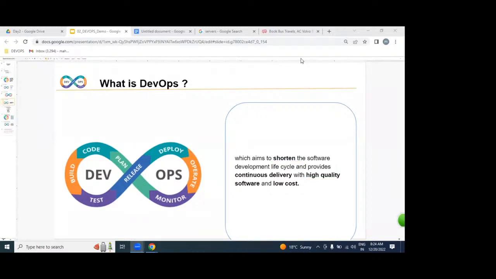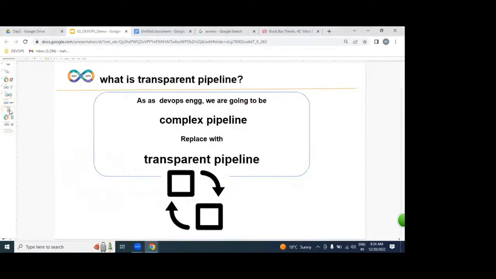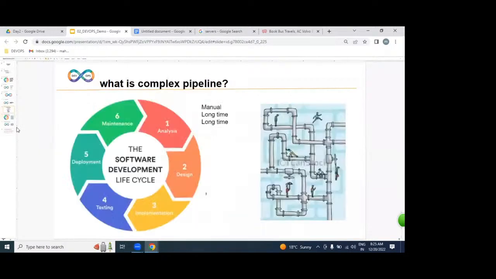Once you step into the company, what is the first priority goal? What is the major first goal? Have you remembered? Replacing the complex pipeline with a transparent pipeline. When you step into the company, you see only a complex pipeline, an existing process that developers are already working with. But what are we going to do? We are going to replace it with what?